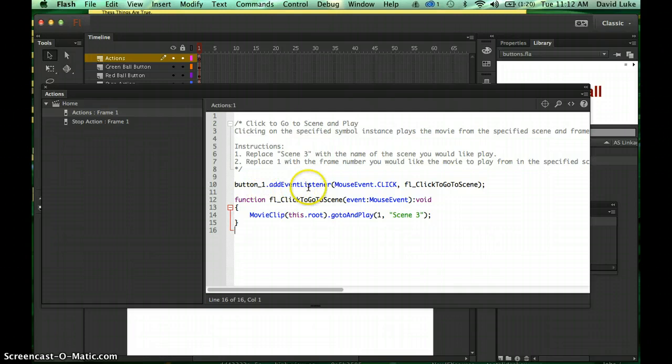It says add event listener. Event listener has to do with basically what does the user do, and then it says mouse event is click. What is happening is that we're clicking. That's the event. Later we can add things, like a keyboard command. You could say something's only going to happen if someone presses P on the keyboard or Q. And then the function, click to go to scene and play, the movie clip, and I'm not going to go into all this.